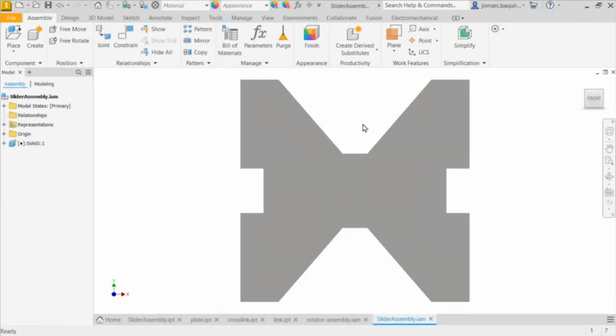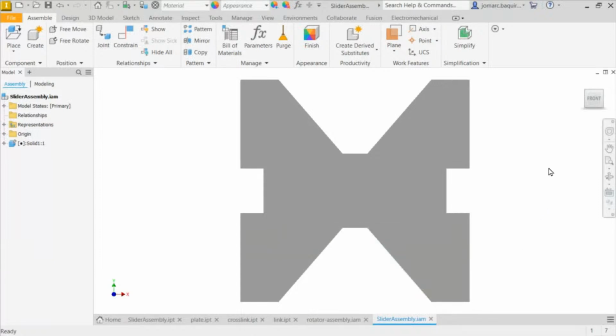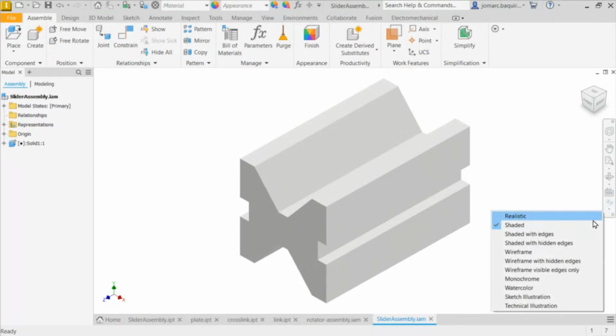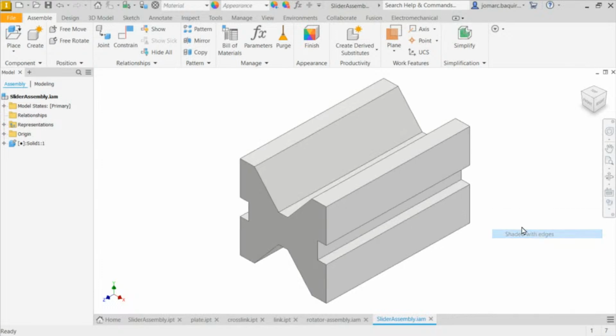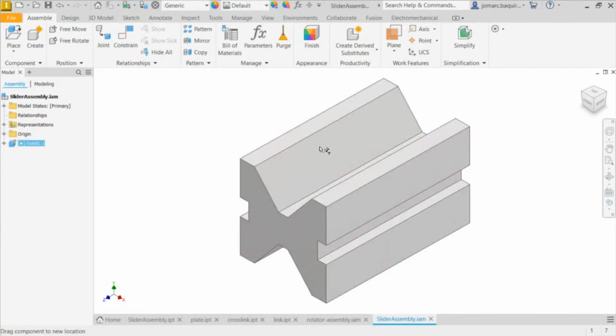Notice at the bottom, we have another file created. It's now a slider.iam assembly. So hitting F6 for isometric view. And again, I prefer going to the right side. I prefer shaded with edges. So it's the same. This block is placed and is now grounded, and of course, it cannot be moved.